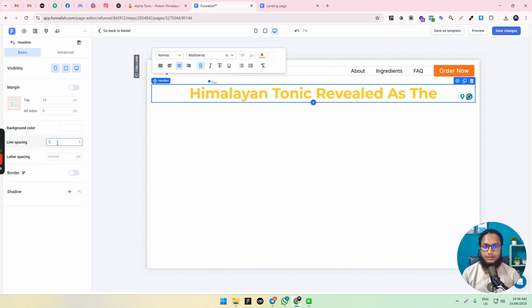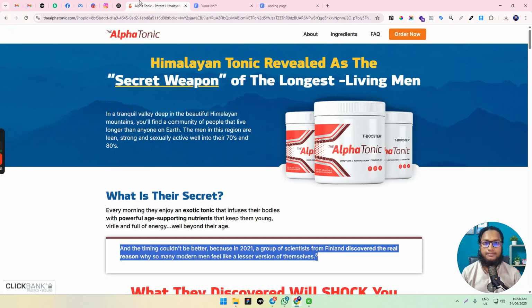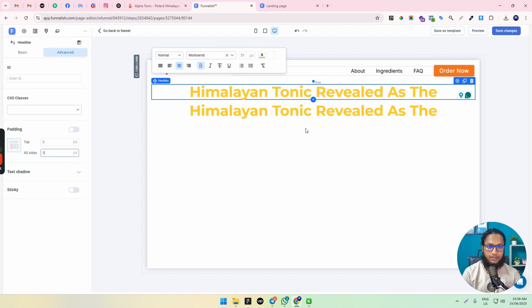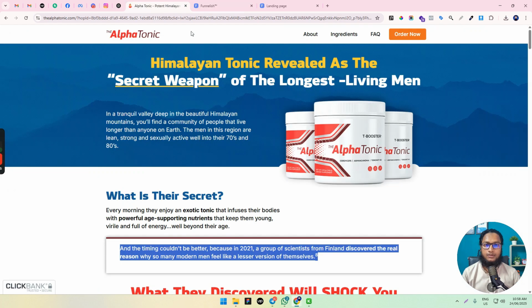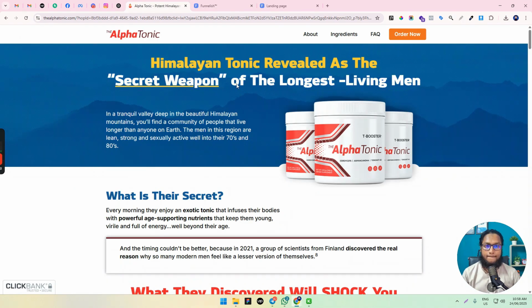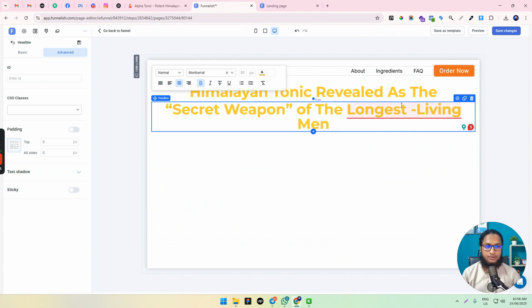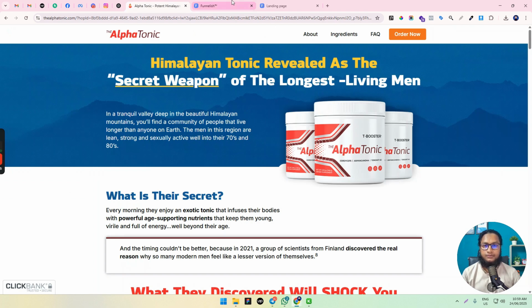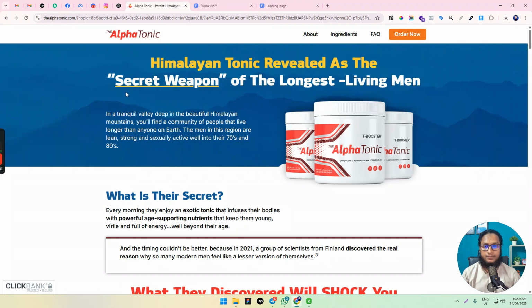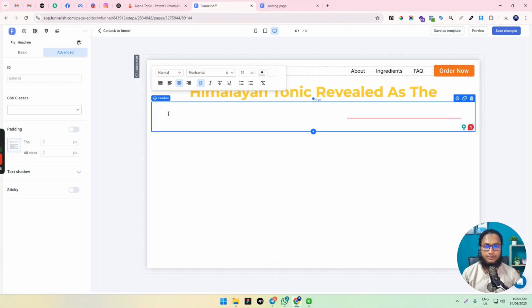The line height on point on or on, and let's duplicate it again. Let's remove the padding. Okay, secret weapon of the living man. Color should be white. And on this underline we can set you to underline.